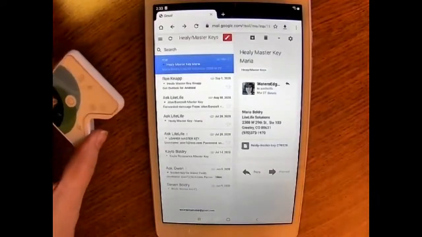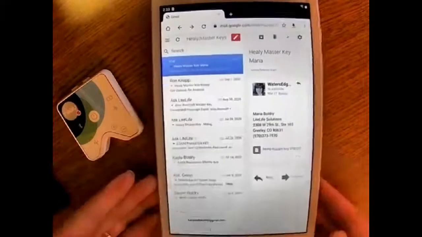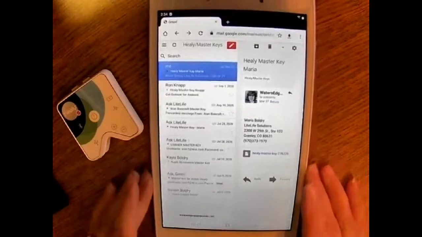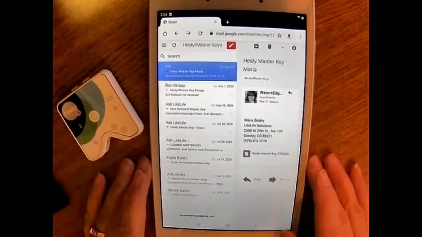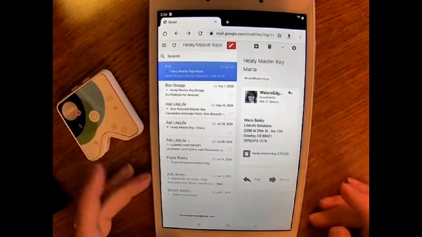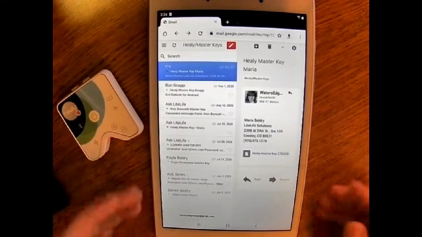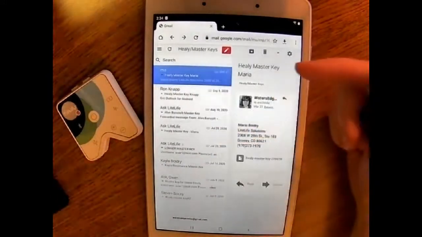Okay, today I'm going to show you how to download the Blue Dot app. I'm using a Samsung tablet to show you how to download it onto the tablet and sync it up with the Healy. This is the second device I'm using, so we're going to go through how to do that. I have a file here in my email.